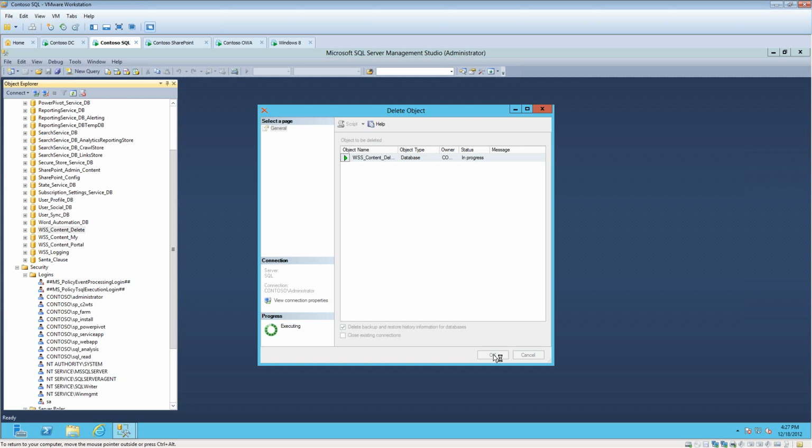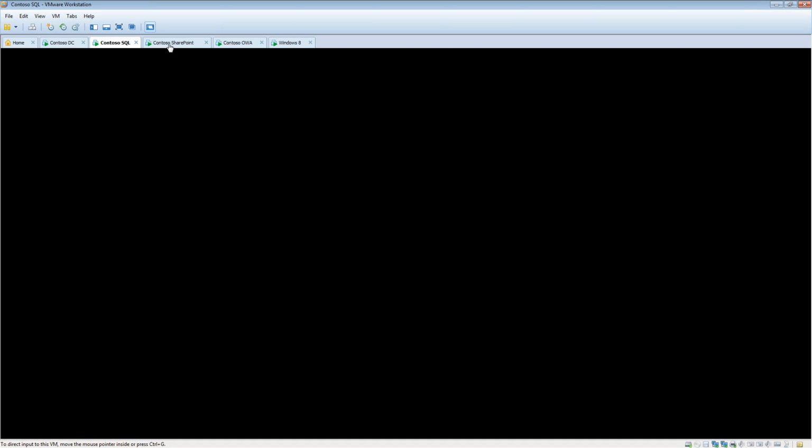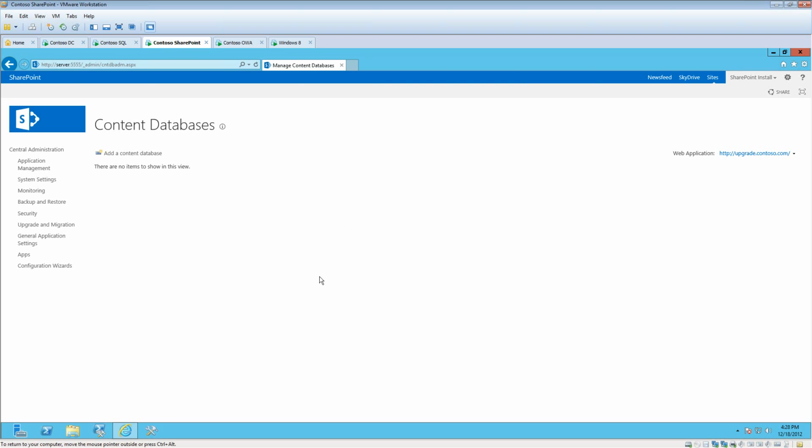Looks like my delete is going to fail. Sometimes that happens if you attach or detach one and then try to jump straight over here. There are still connections that need to do their thing, so they still have some holding pieces held open. I don't care. Close existing connections. That's like the force delete option. Yay, no more bad database. Okay, switching back over to SharePoint.